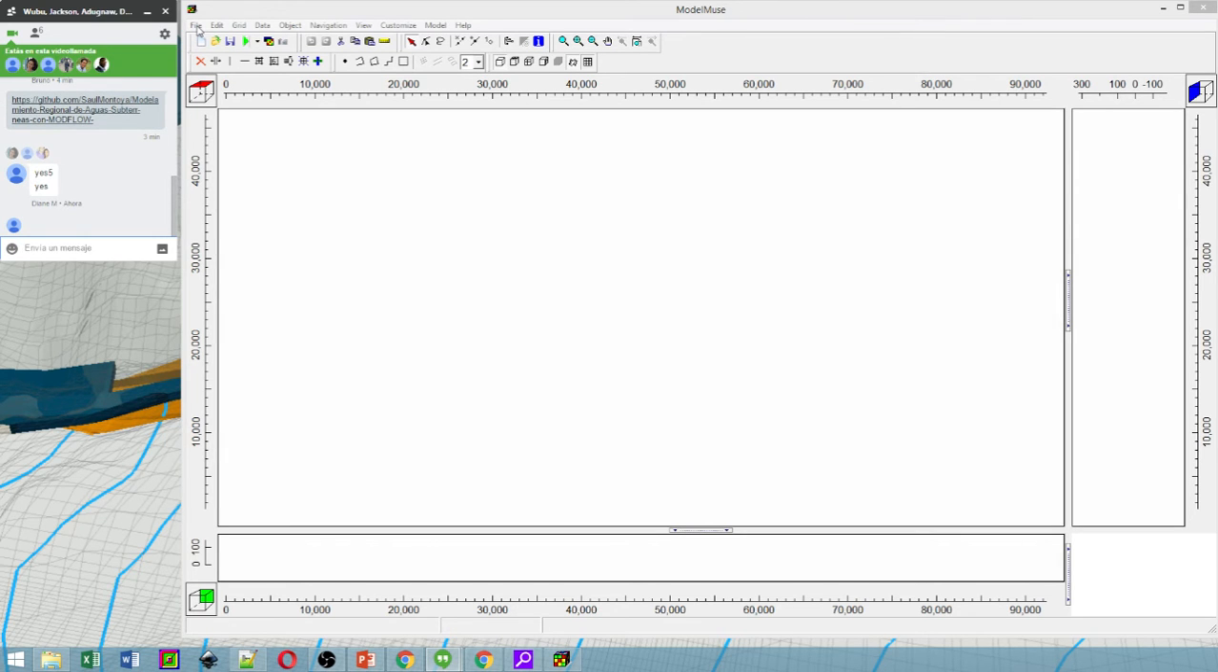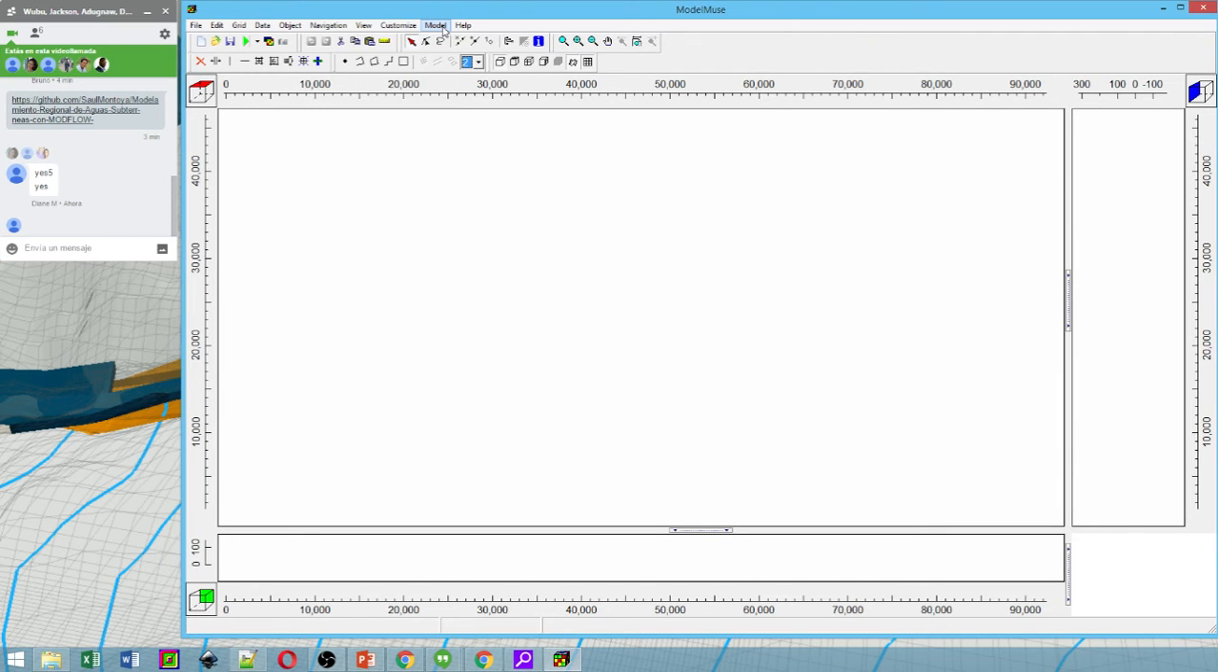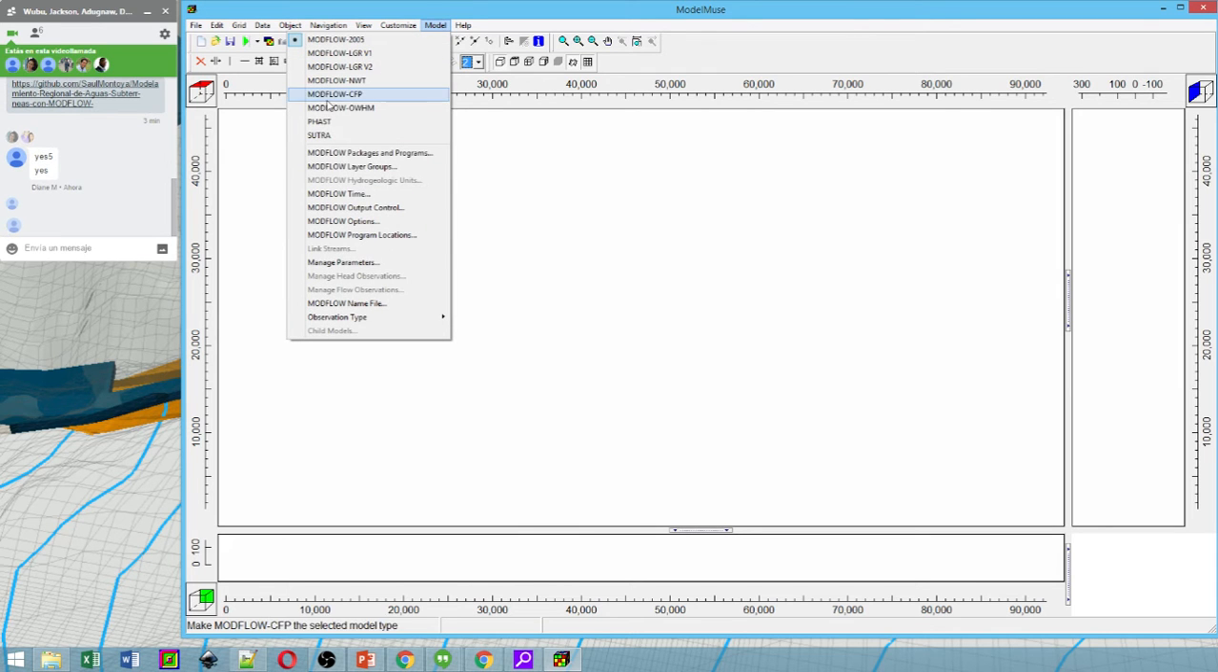First, if you want to do a model, you have to set up some things of your model. In this case, we are going to use MODFLOW NWT. Do you see this MODFLOW NWT? If you see that, please type yes.